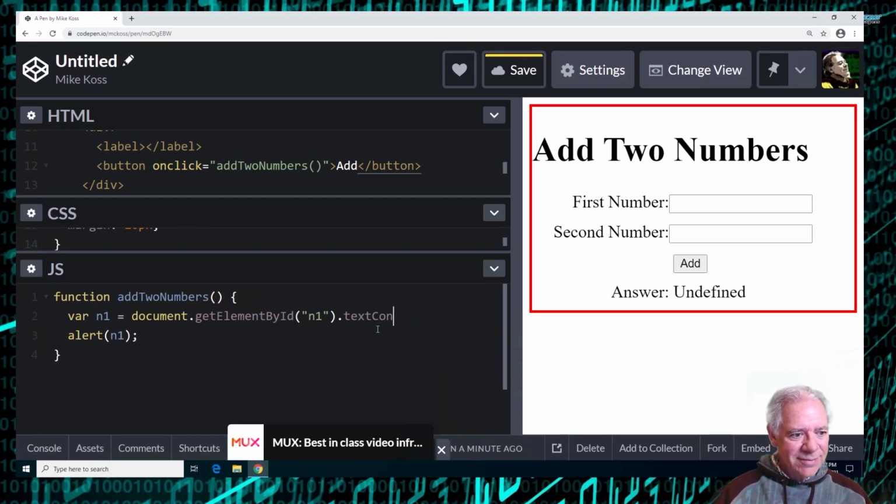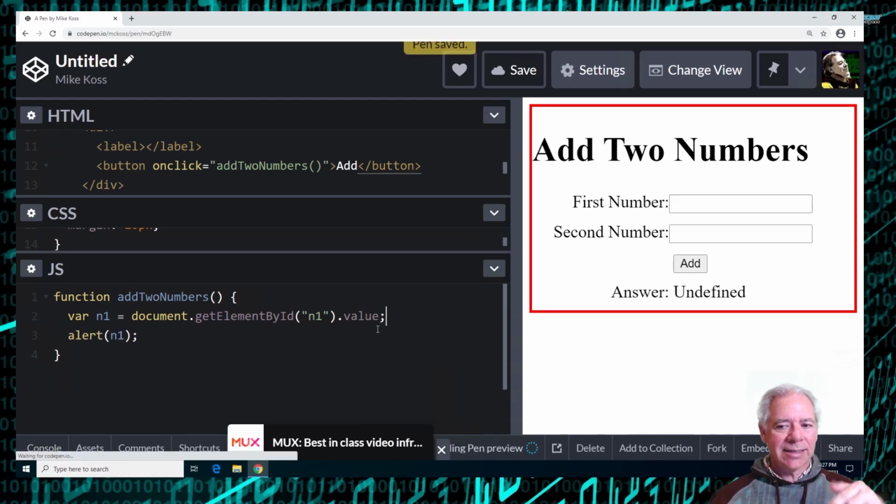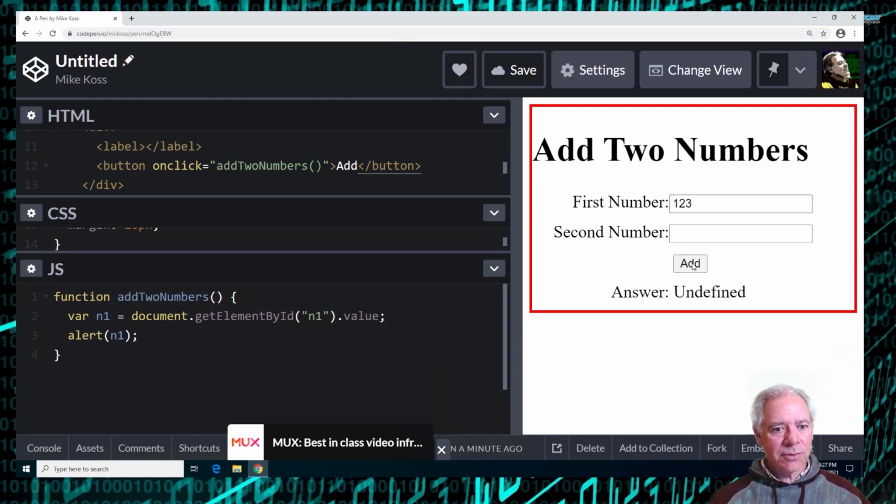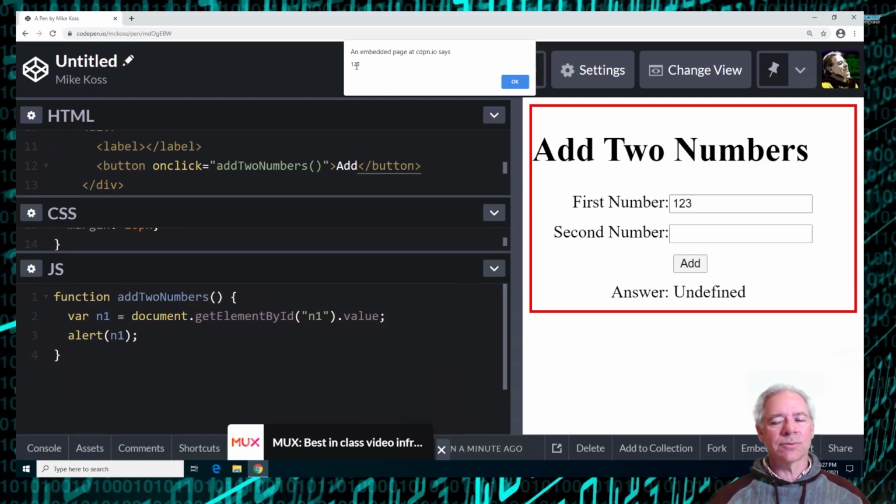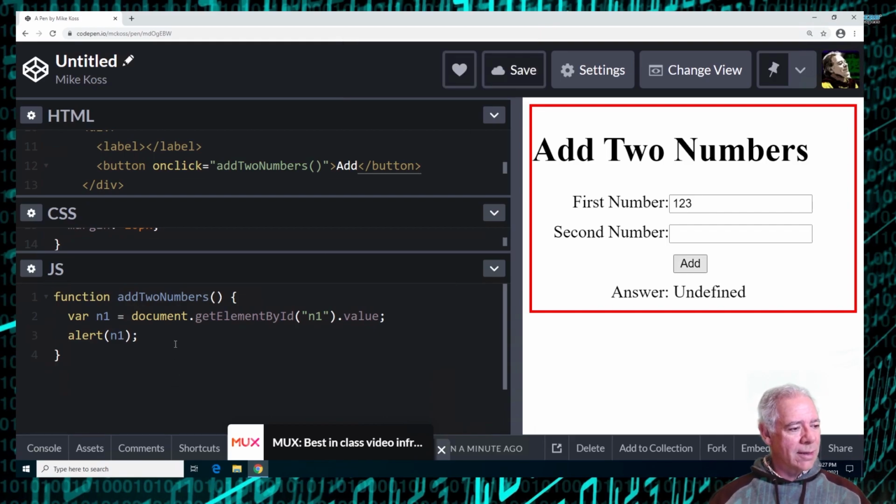Oh no, I'm sorry. That's the wrong thing. Value. So for an input element, you just say dot value. And now let's type in something, 1, 2, 3, and then we'll click that, and there we go. We have the string 1, 2, 3 here. So great. That gives us our first element.